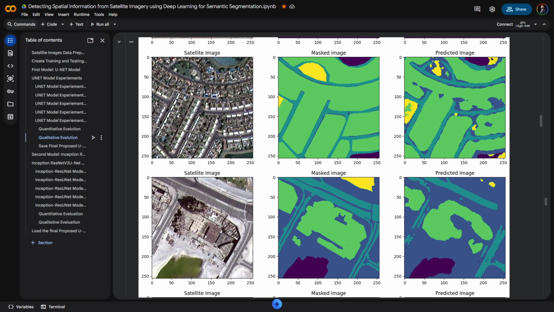So you see here satellite imagery. This is a masked image for it, labeling the spatial data in this image in some colors. This is after running our model, after training it and testing it. This is the predicted image. So now you can detect a road network like this one, and also buildings, green areas or water areas.